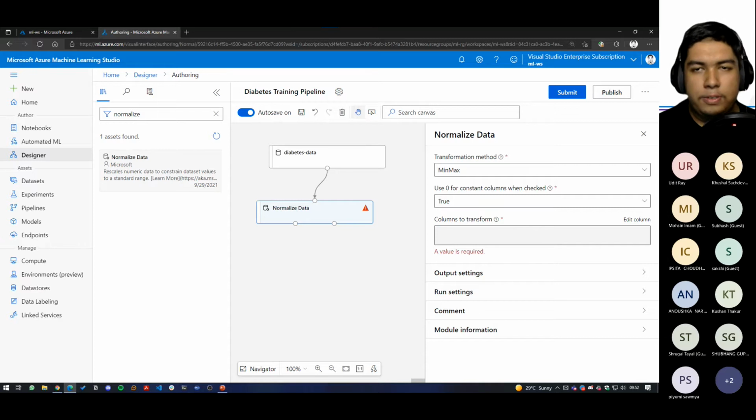And for the columns to transform, what columns do we want to transform? In this case, we do not want to transform the patient ID, because that is of no use to us. That is not a numeric column, in the sense that it does not make sense here. It can be a random string as well. Patient ID does not make sense.